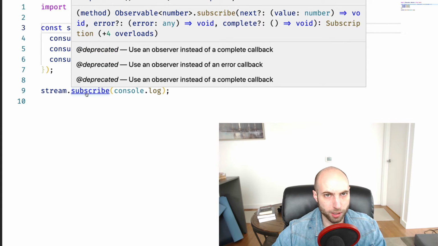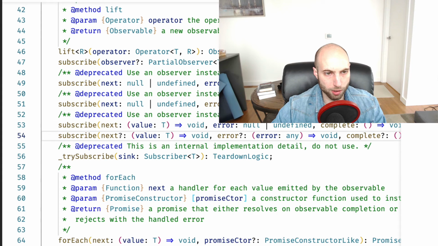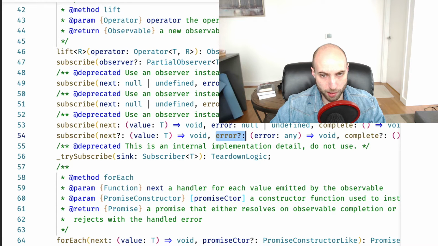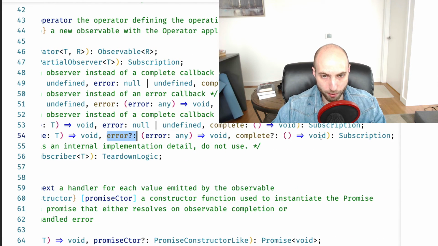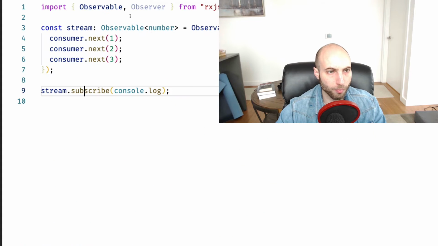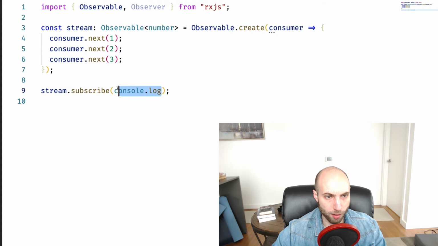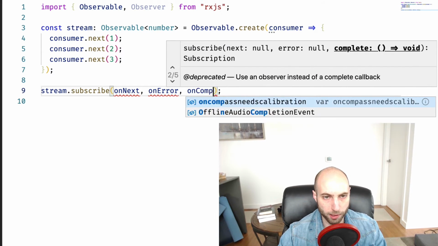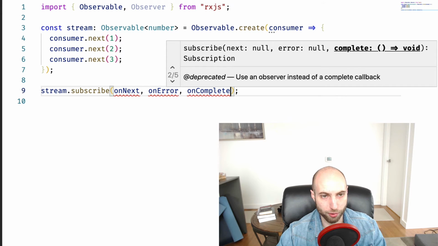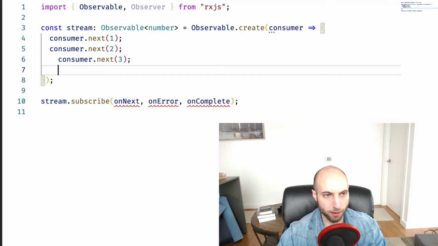So this subscribe actually takes 3 callbacks here. It takes the next function, which is a function that takes in a value and returns nothing, an error function, which is optional as well, and takes in an error and returns nothing, and then a complete function, which has the same signature. So when we subscribe here, we actually have on next, on error, and on complete. So there's 3 so-called channels that we can use in the observable.